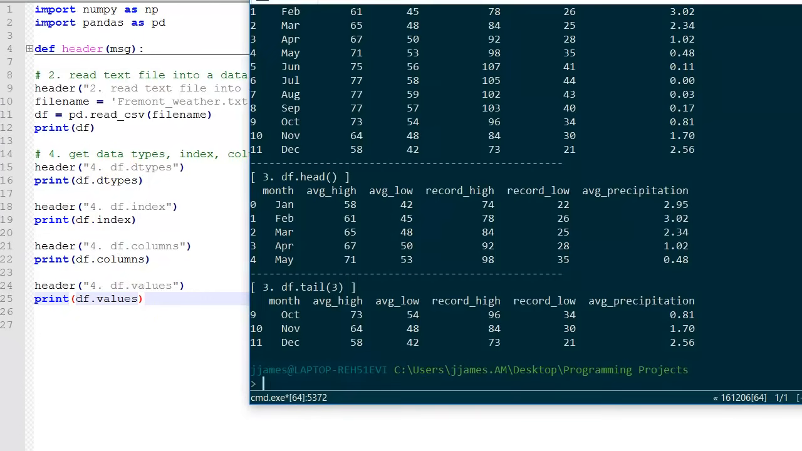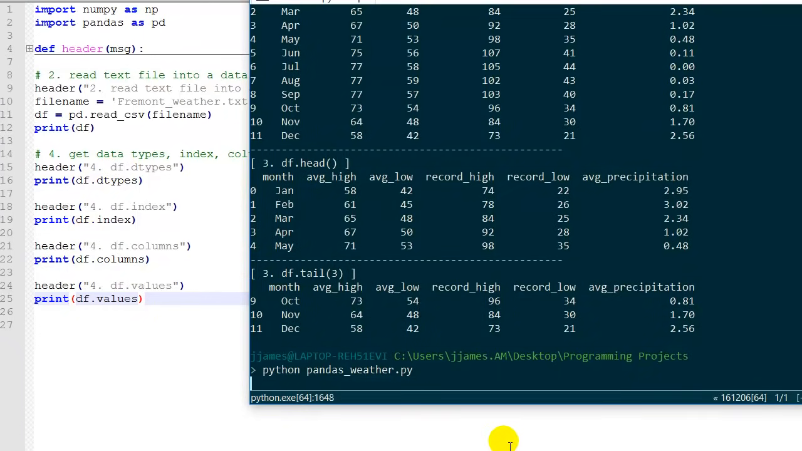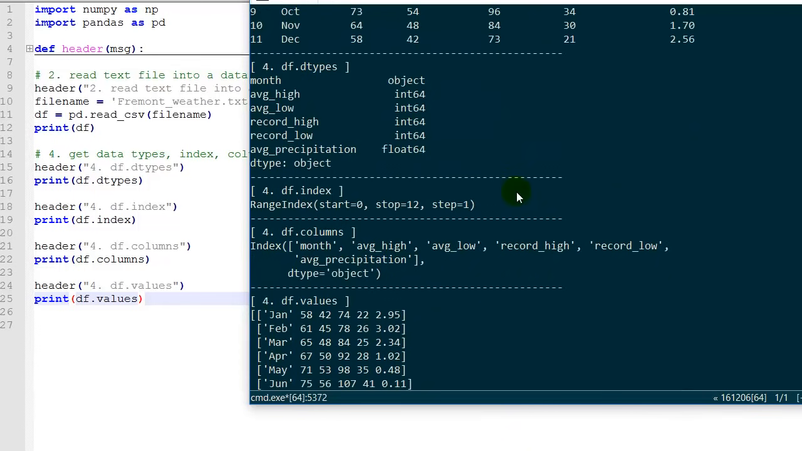So let's run that and see how it works. See what data we get. So here you go. The data types, the month is an object because it's actually a string, so it calls it an object. And the rest of these are int64s. And average precipitation is a float64, because it's a floating point value.